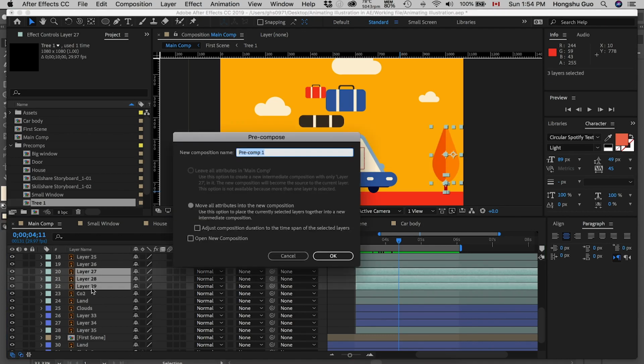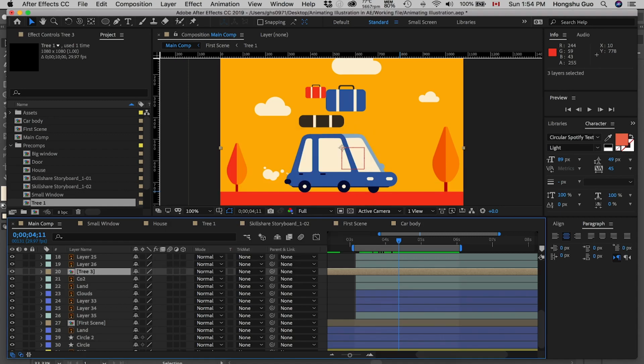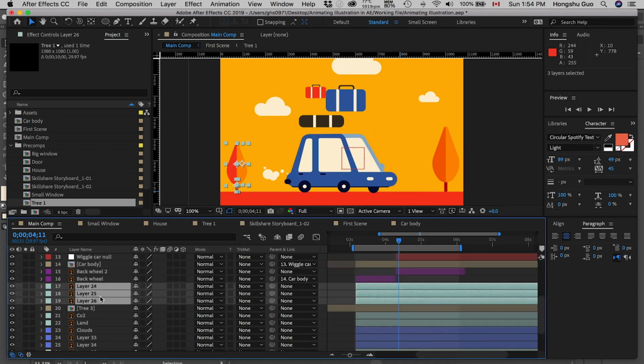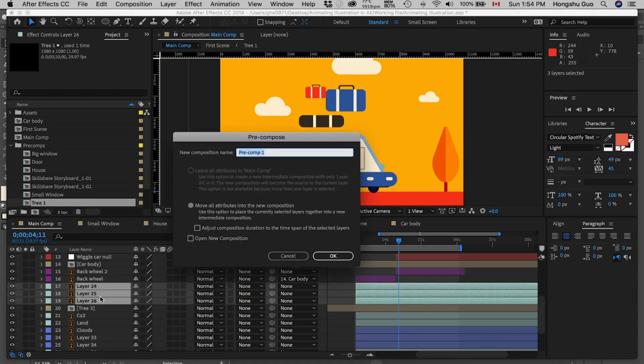We have this one tree, we're going to pre-compose it. Command-Shift-C, tree 3. Is that the third tree that we have? Then we have this, just another tree. That's Command-Shift-C, pre-compose, tree 4.